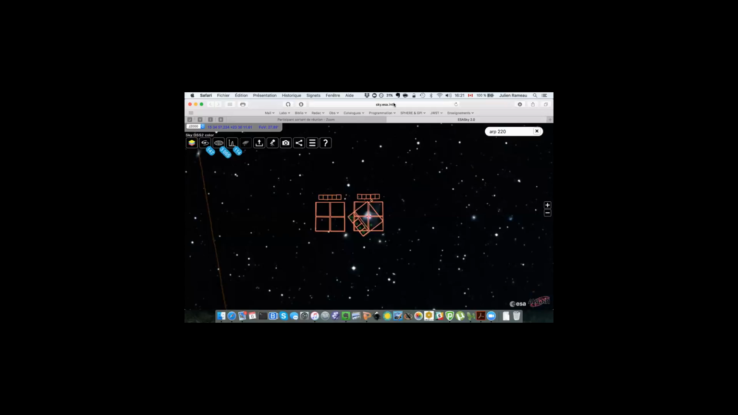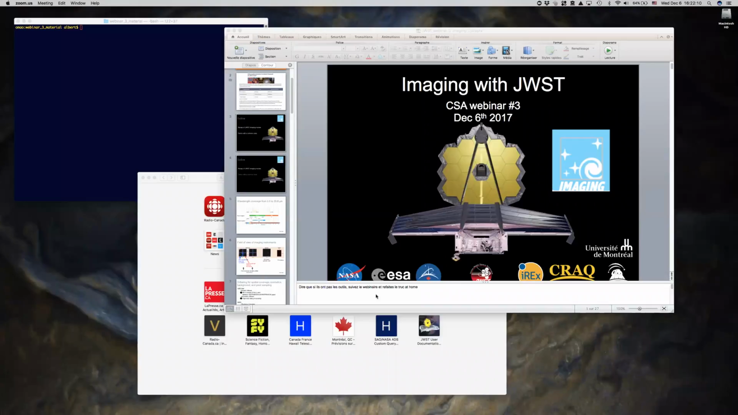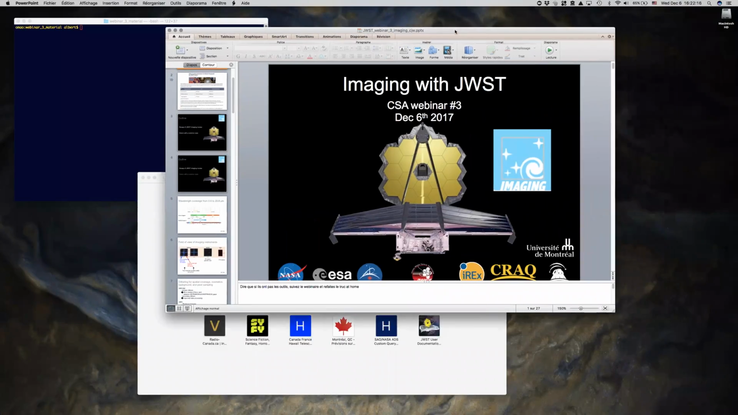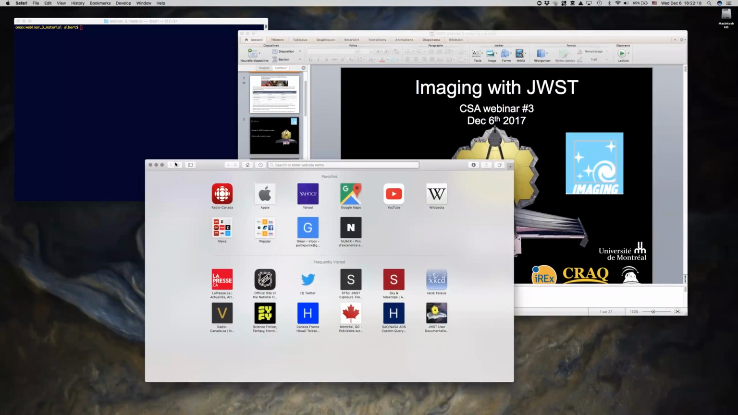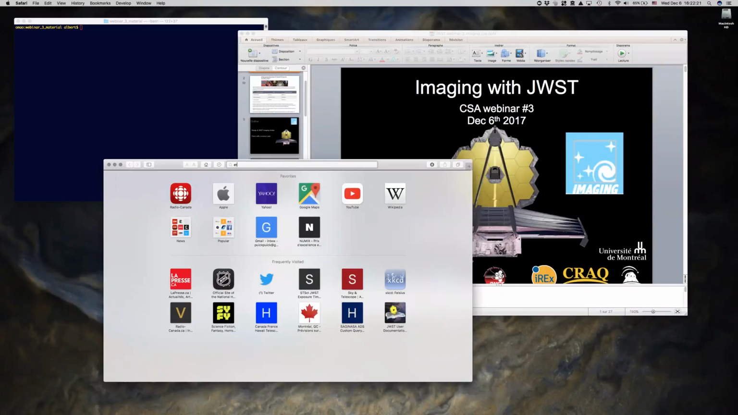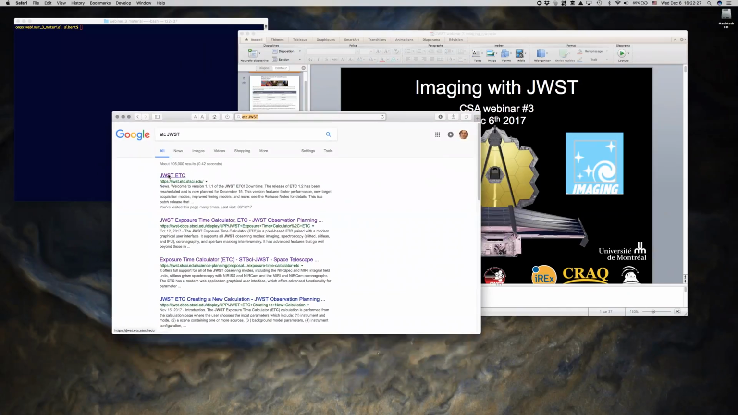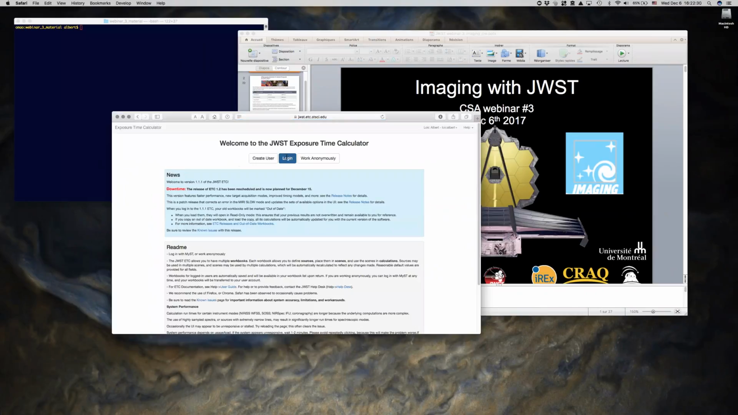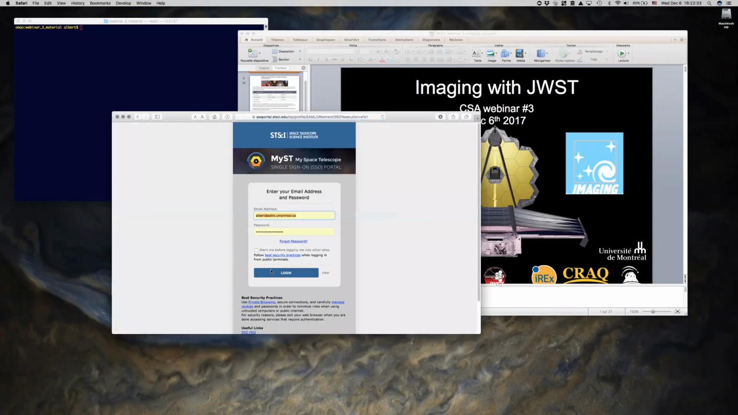So let's move on to the ETC with Loic. So I'll stop showing my screen. Yeah, okay, so hello everybody. I'll share mine now. Okay, I'm gonna try not to speak too fast because there's a lot to cover in the ETC actually. Okay, so we'll go to the exposure time calculator of James Webb on the web here. And I log in with my ST account.